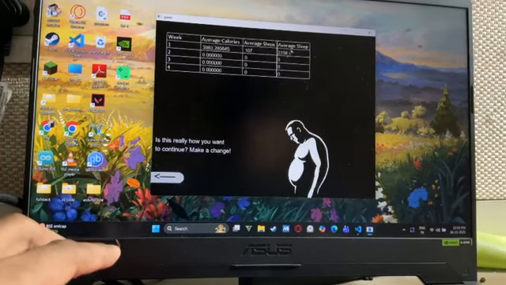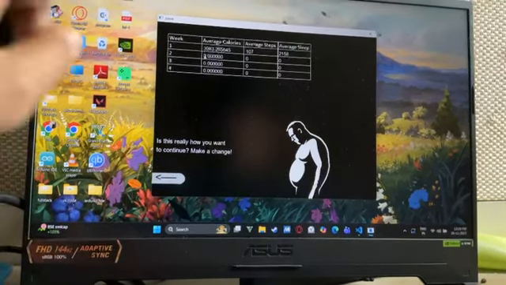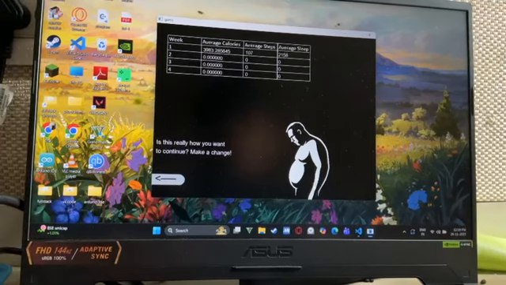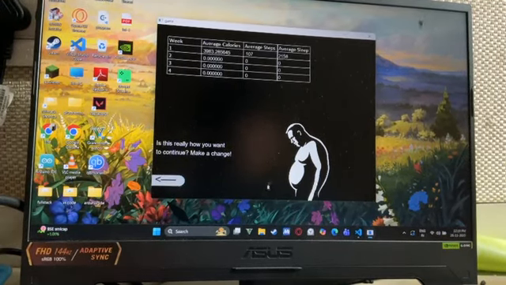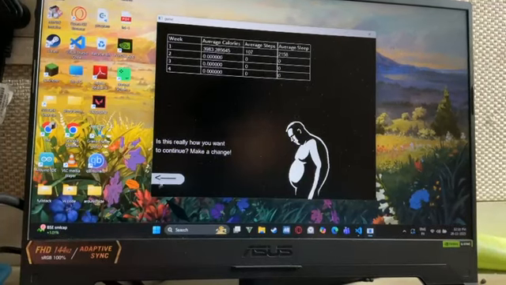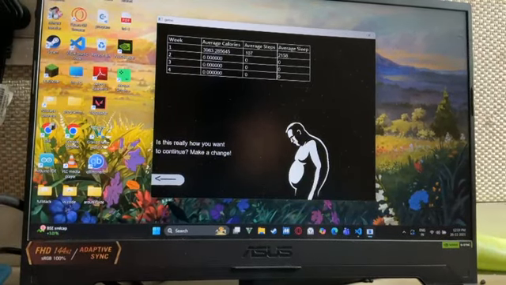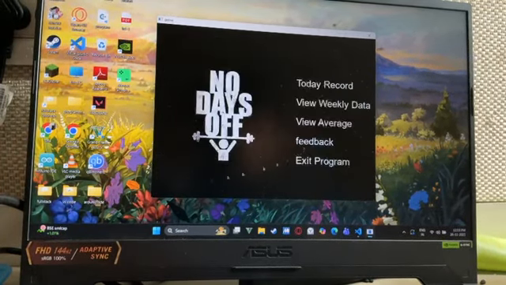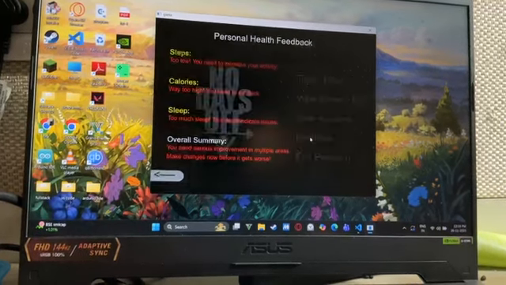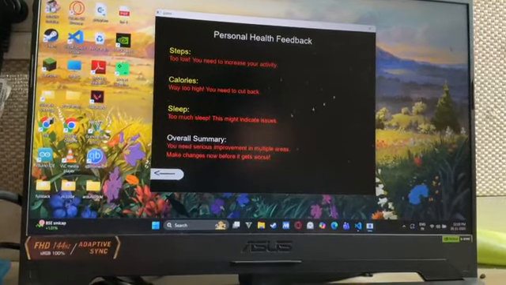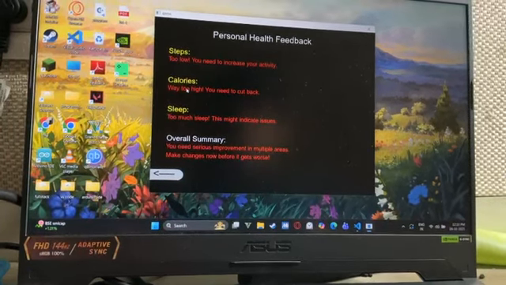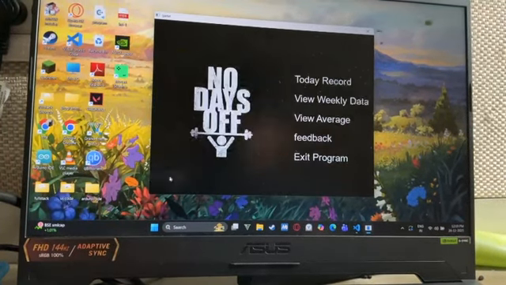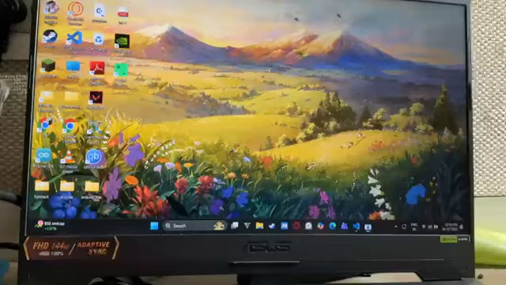In the average, see what it will do: it will calculate your average. If it's a bad average, it will give you a comment like, is this how you want to continue, make a change, and it will show you a fat person and a weak person. If the average was good, it will show you a strong person and a good comment. Then we have feedback, the last one. In feedback, it will show what you're lacking overall and give you an overall summary of steps, calories, sleep, and so on. And then you exit the program.